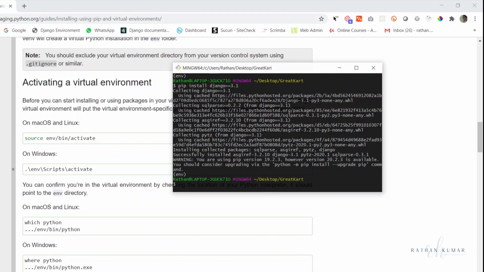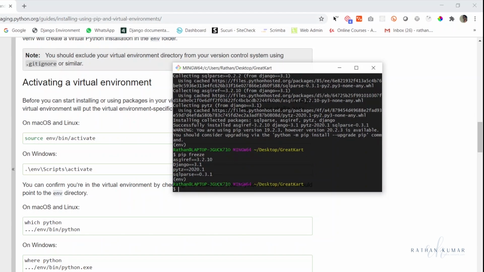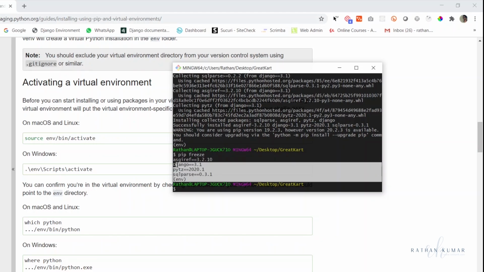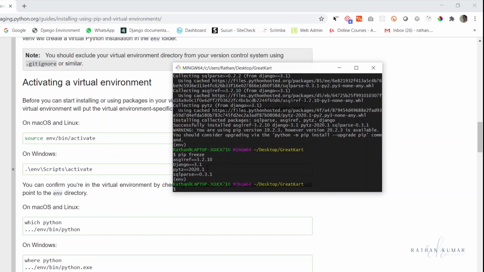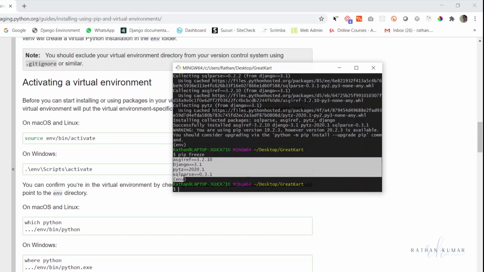So now if you want to see what is installed with Django, then just say pip freeze. Now you can see Django 3.1 is installed, and asgiref is also installed, and pytz, sqlparse, and all those things are the Django dependencies. They just come with the Django installation. So now you can see only this much packages installed inside the virtual environment.